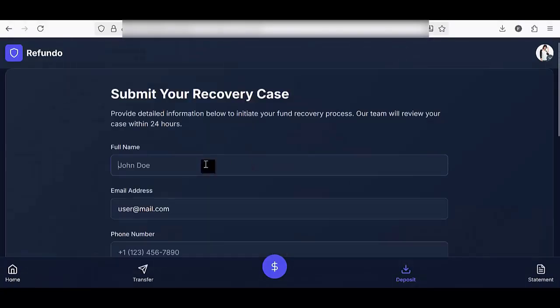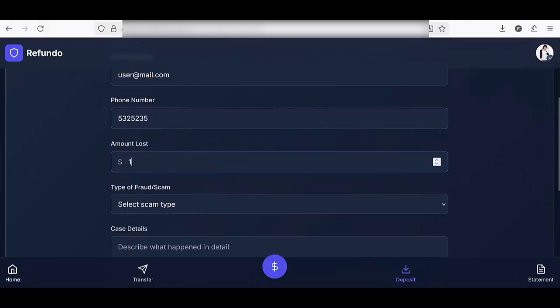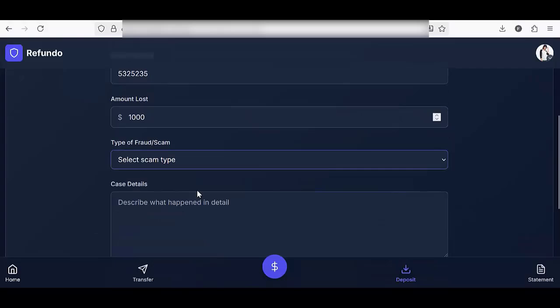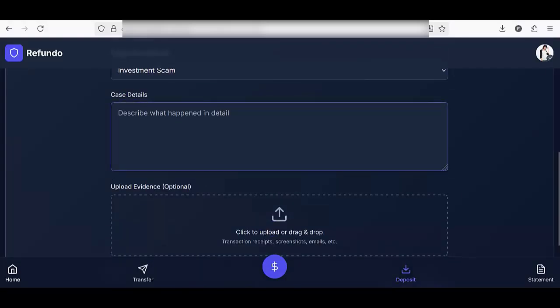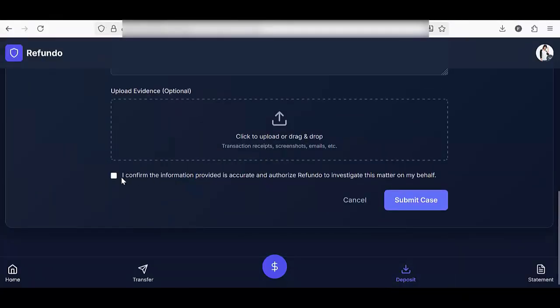So let us start a new case recovery. Put your name here. Okay, put in your email, it's already from your account, put in your number, put in the amount lost, and put in your case description. Let's say I was scammed, this kind of stuff. Then evidence, you can submit evidence if you have that. Then click on authorize, then click on submit. All right, so let's give it time to load.